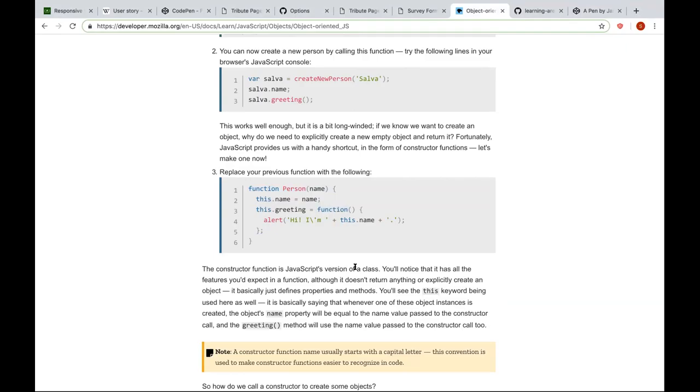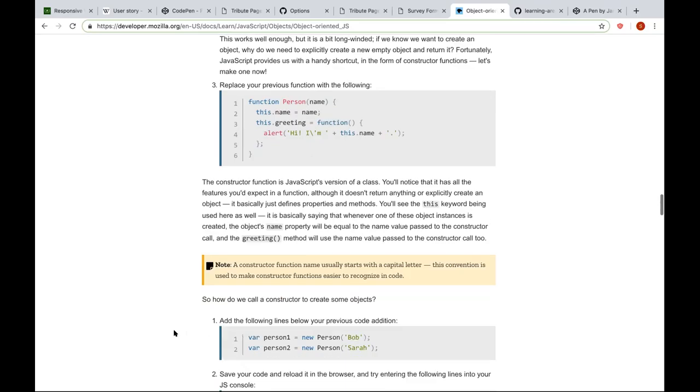Constructor function is JavaScript's version of a class. We notice that it has all the features we expect in a function, although it doesn't return anything or explicitly create an object. We still just define the properties and methods. You see the this keyword being used here as well. It's basically saying that whenever an object instance is created, the object's name property will be equal to the name value passed to the constructor, and the greeting method will use the name value passed to the constructor call too. Note, the constructor function name usually starts with a capital letter. This convention is used to make constructor function names easy to recognize.